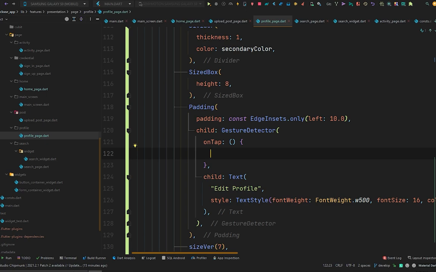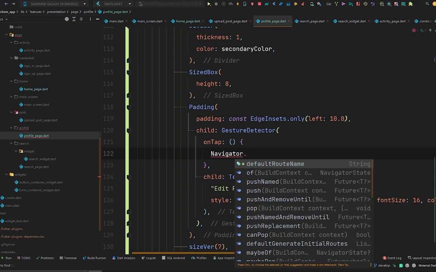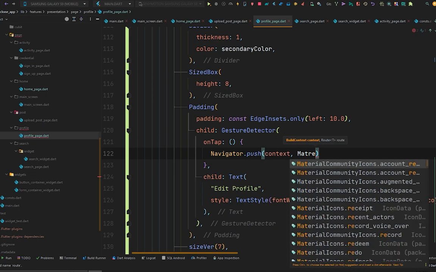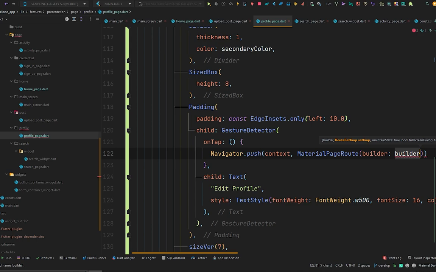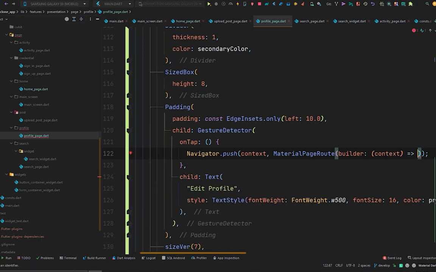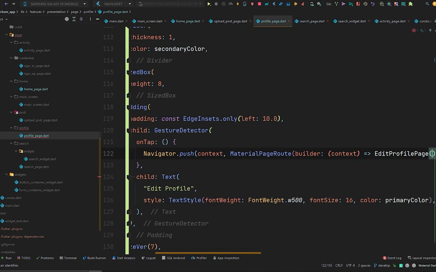The gesture detector also gives us the on tap property, which will be the same as the inkwell, and here we will navigate from this profile page to the edit profile page. To navigate to the other page, there is a thing which is navigator. Using that navigator we will navigate to the other page. You simply have to do navigator dot push for now. In the next video we will do some routing in order to not call this push again and again in all of the pages, but for now let's keep it like this. In the route there will be material page route, and that material page route accepts the builder. That builder will again take the context, a simple arrow function, put a semicolon here, and there comes our edit profile page which we have not created right now.